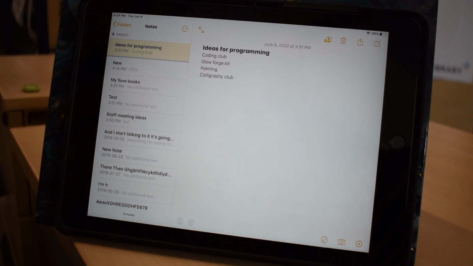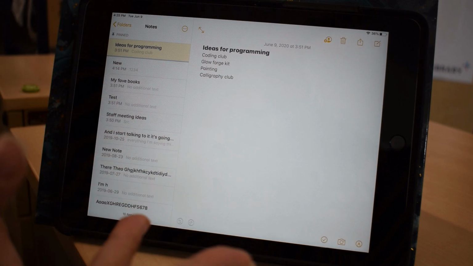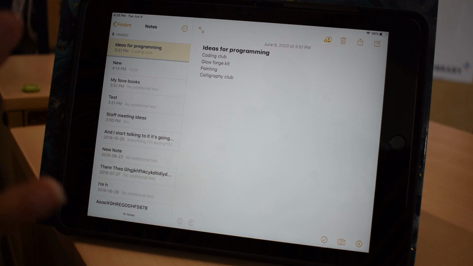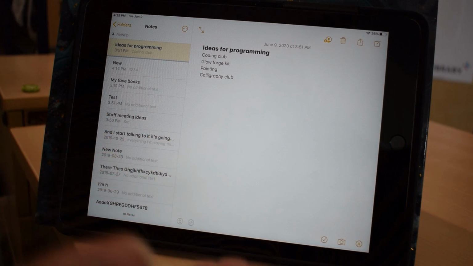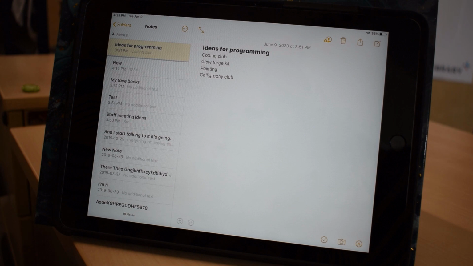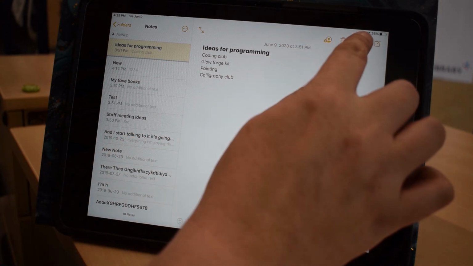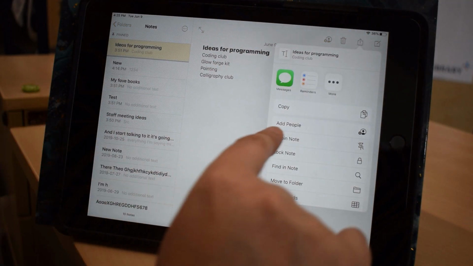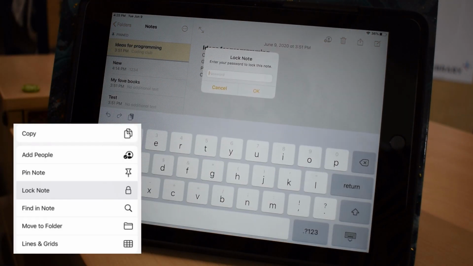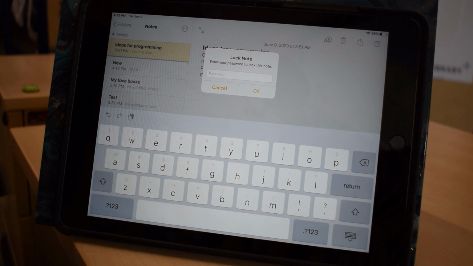Now, these ideas are mine. I'm not quite sure I'm ready to share them yet. Or perhaps this is some personal information that I just don't want to share with anyone who I might hand my iPad to. I want to lock it down. I can do this easily. I'm going to go to that same share button, square with an arrow, and I'm going to lock my note. Now it's going to ask me for a password.